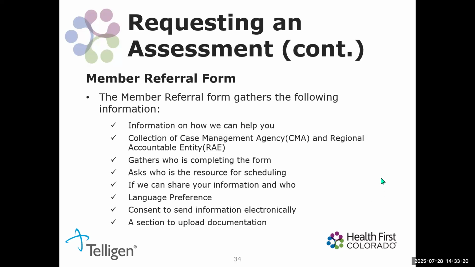We gather information on who's completing the form. If it's not the member, we give that option. We ask who is our resource for scheduling. It might not be the member, so that gives you the opportunity to add that information. We ask if we can share your information with others outside of your RAY and your CMA, and we give you the option to add that information there. Also, we ask about language preference and if you need an interpreter for the meeting that we would have for you for your assessment.